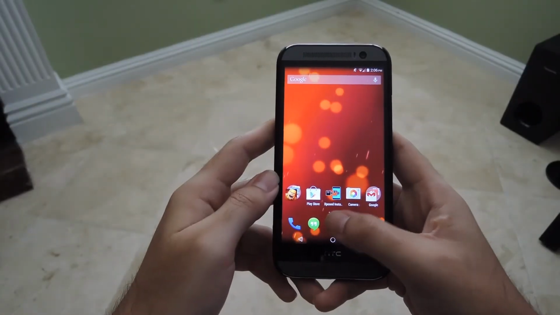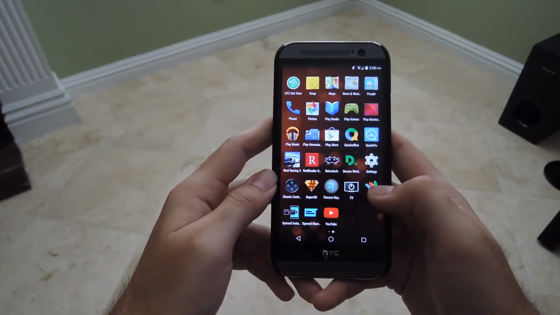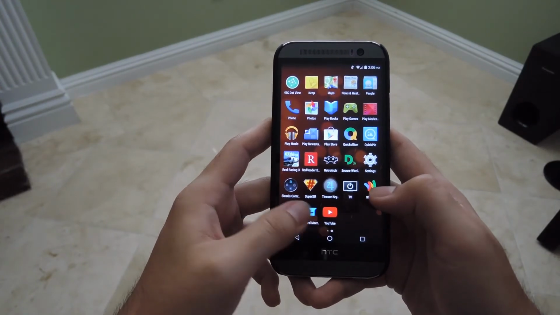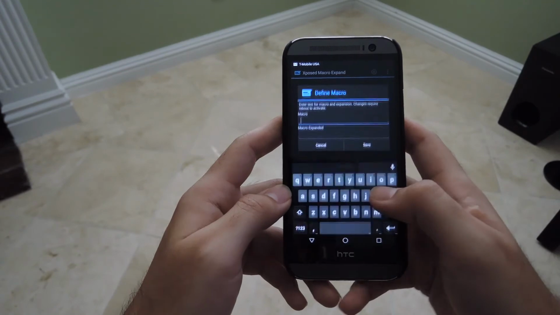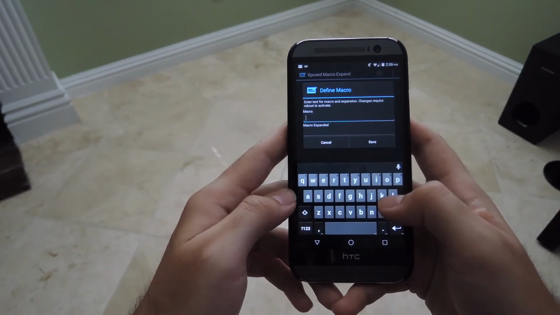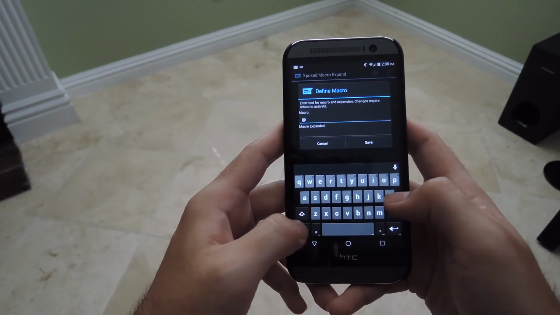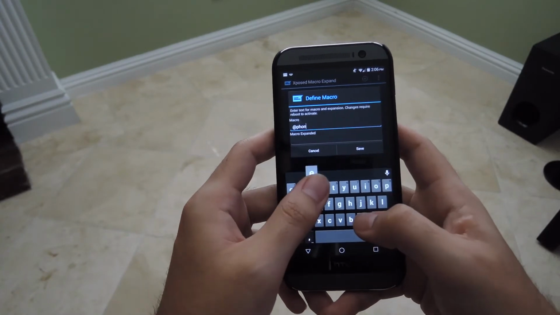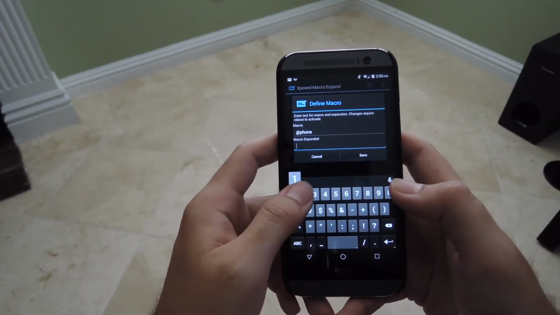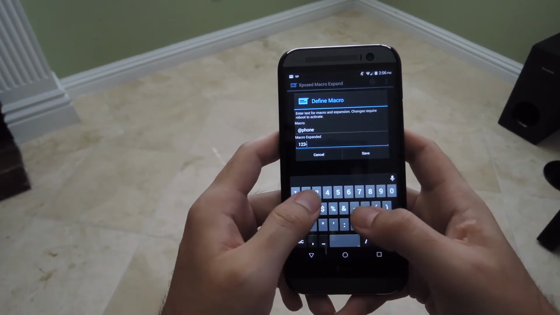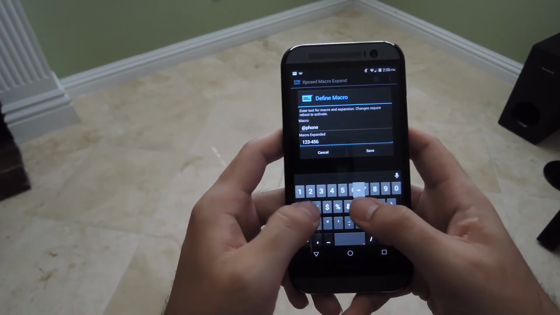Alright, now that your device is restarted, you go ahead and start making your macro phrases. So to do that, go ahead and open up the app, tap the plus icon up top, and then enter the phrase that you want to have expanded. So I'll go ahead and just put in a phone number. So I'll put the shortcut to be @phone, and then I'll just go ahead and enter in a fake phone number.